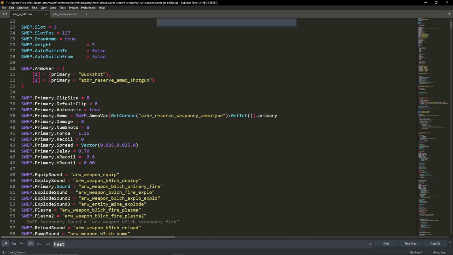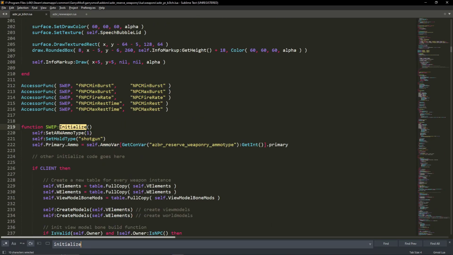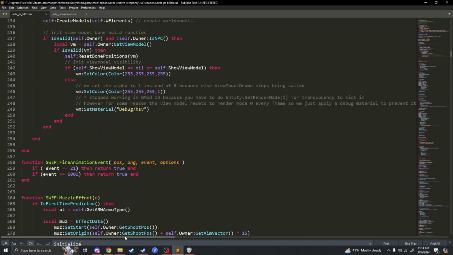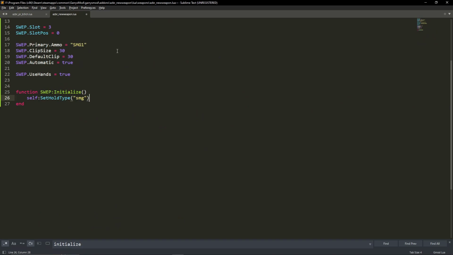Let me just check one of my weapons real quick and make sure I am not missing anything. Initialize. Nope, that's all we need for now. We don't need all that fancy junk. So, what's the next thing you want?